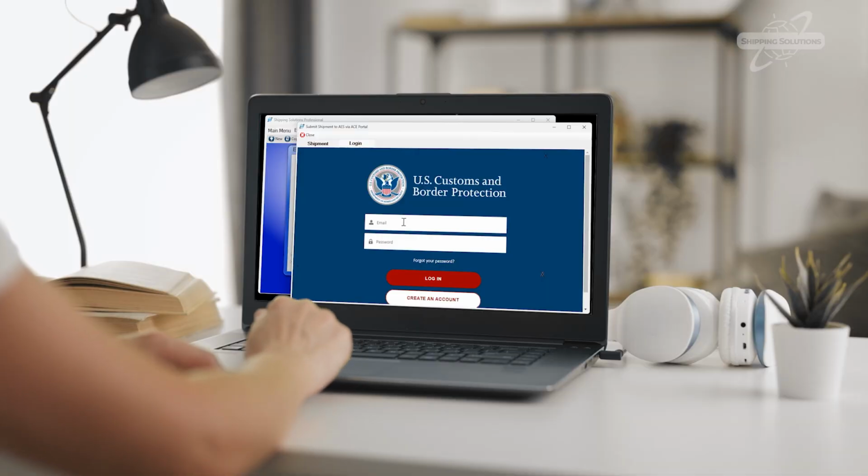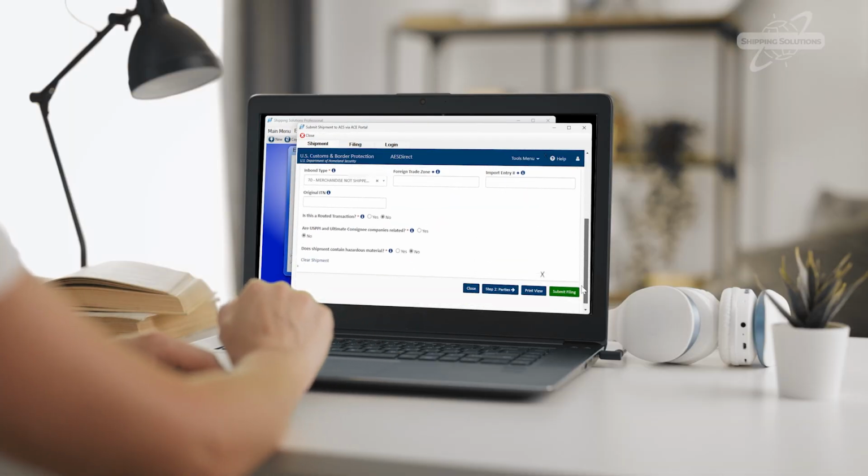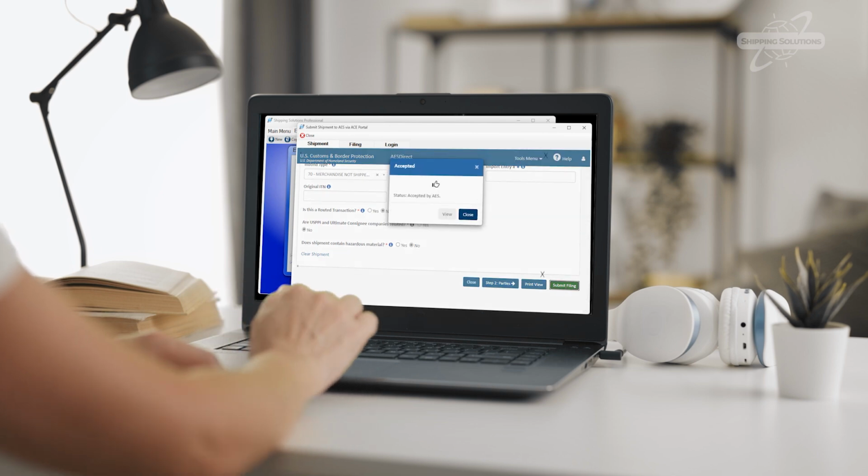Better yet, you can use the export documentation software you use to create your export paperwork to also file through AES. Using software like Shipping Solutions eliminates the need to re-enter the same information on each of your export documents, as well as on the ACE portal. Instead, just log into ACE and then click a button to upload your export information. Not only will that save you time, it will improve the accuracy of your filings.